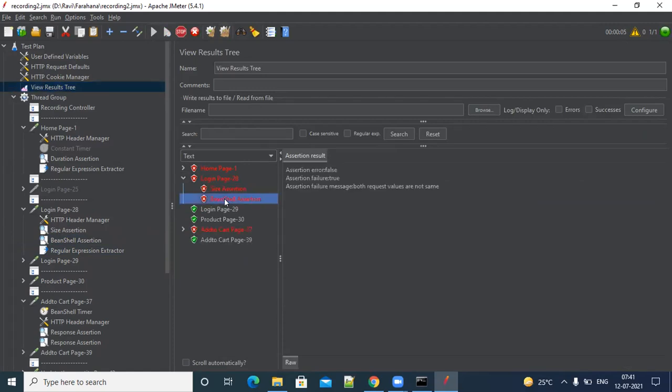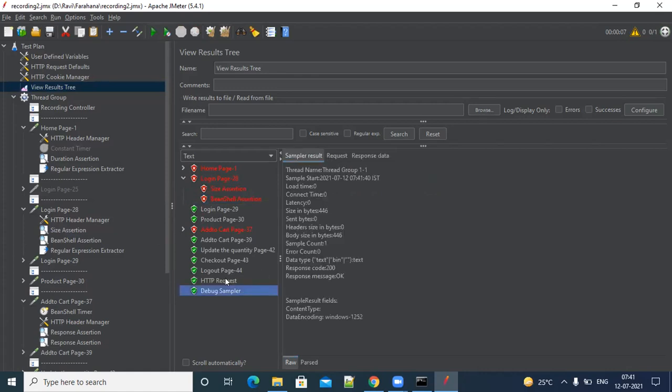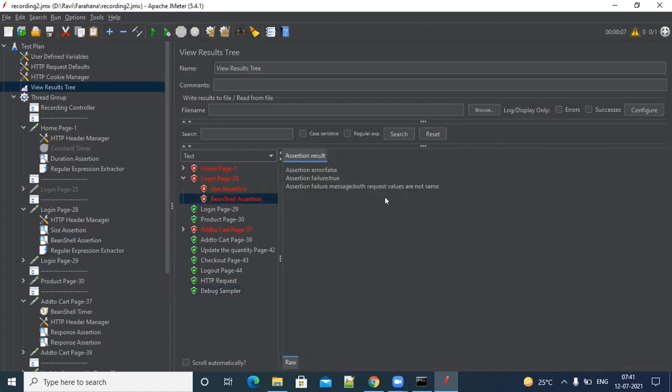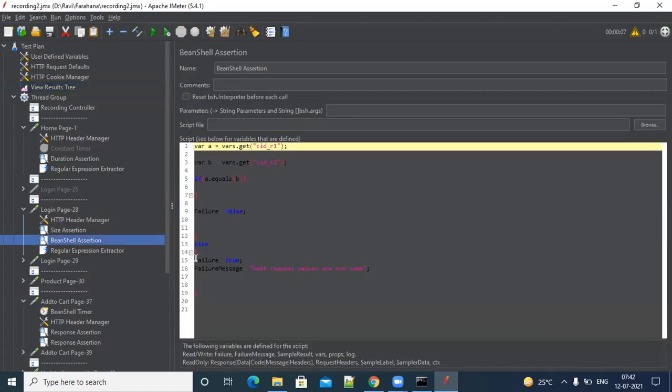See, assertion fail. It says both request values are not same, because if displaying debug sampler, the CID request is 1, 2 and the request is 1. That's why both requests are not the same. So same way, whenever you call these two things, failure equal true, then it will make the request a fail.